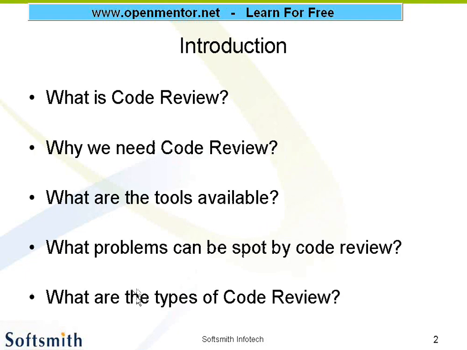So what is code review? I have told the answer. Can anybody just tell me what is a code review? Yes, it is examining the code.